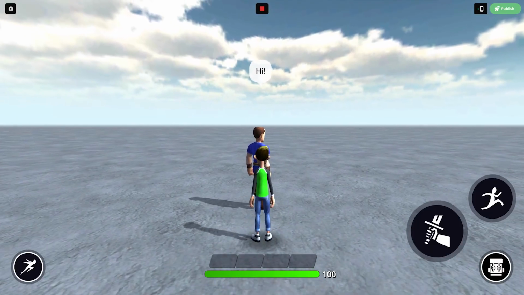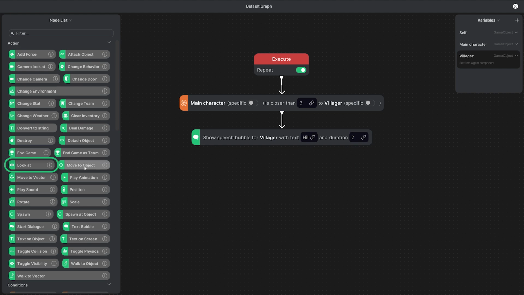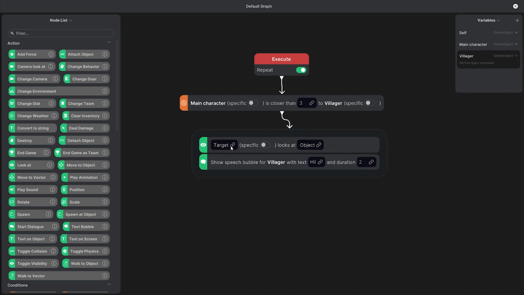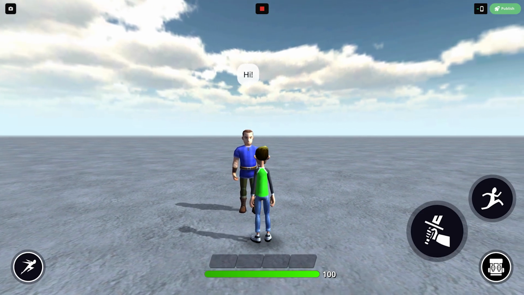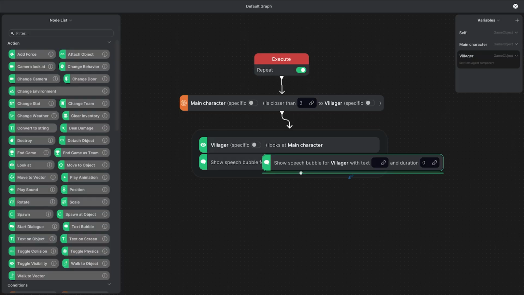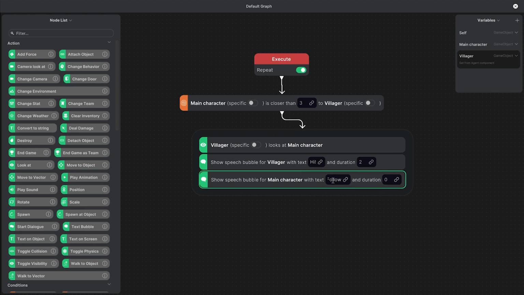It would be nice for the NPC to look at us when they say hi, so we can actually do that with the look at node. Here we can specify villager looks at main character. Now, what if we want to say something back? Well, we can do that with the same text bubble node, and this time we'll say show speech bubble for main character with the text follow me.